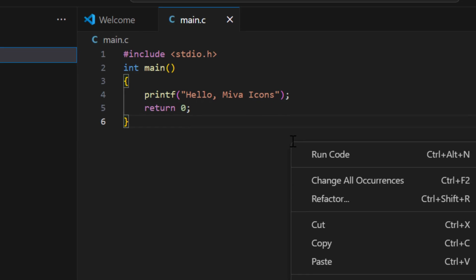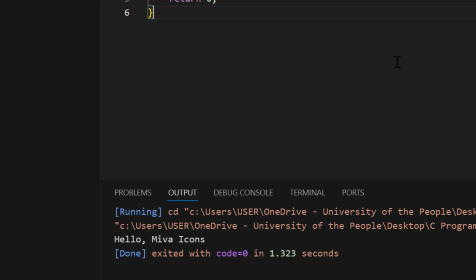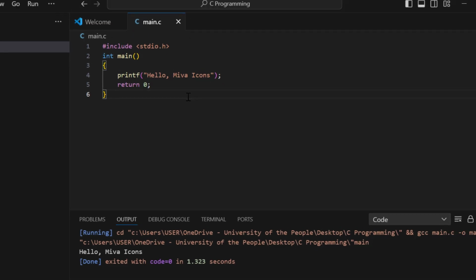Let me try and then run everything. Okay, boom, right. Very good, congratulations. We've output our own code successfully. This is our first code that we have written: Hello Miva icons, it's nice to have you here. Congratulations if you have successfully made it to this final stage of installing our own packages to write our C programming language.